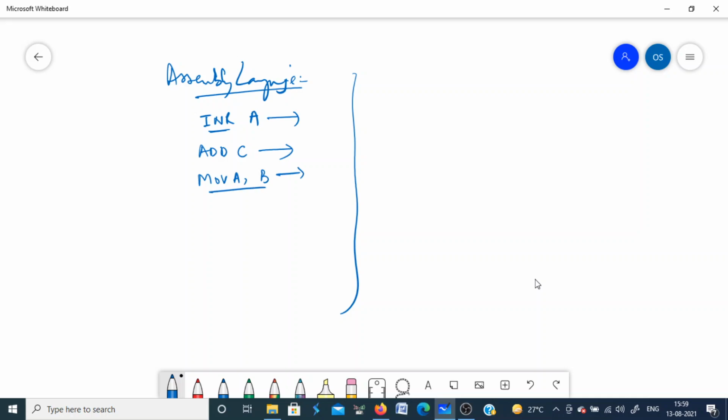Similarly, you can have MOV A, B. It is a data copy instruction. The contents of B are transferred to A, or not transferred, in fact they are copied to A. The contents of B remain as they are. So it is a copy operation from source to destination, and the contents of the source are not destroyed. Such English-like words we call mnemonics, and the set of all these mnemonics formulates your assembly language.